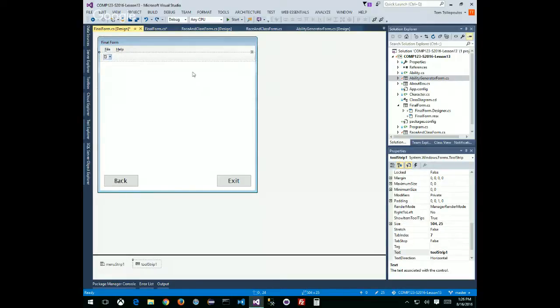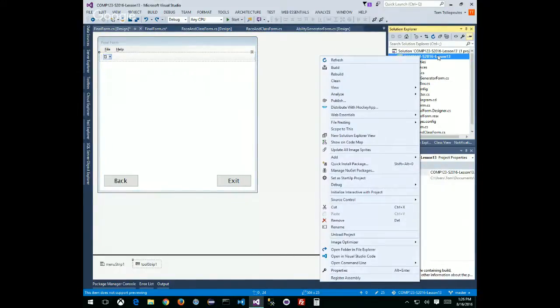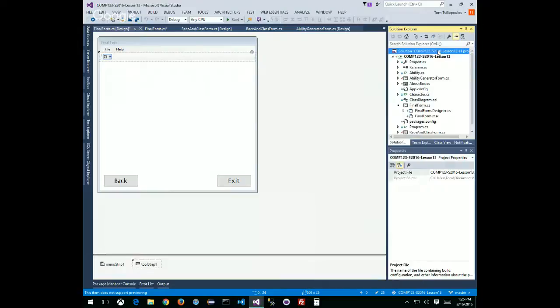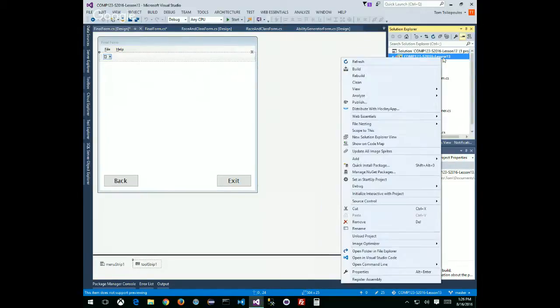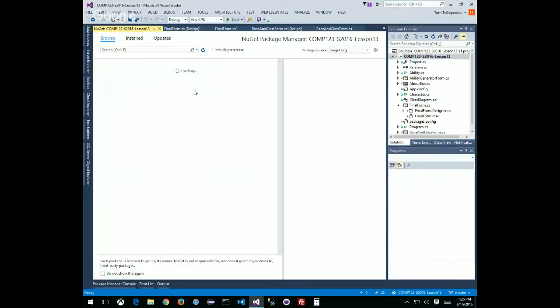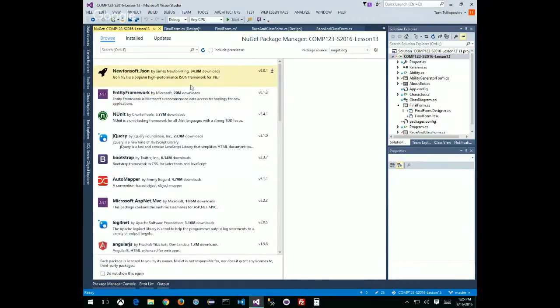I'm going to show you this. You can always download through NuGet. Remember that Visual Studio has a package manager too. It's called NuGet. Remember, we talked about this a couple times. The NuGet package manager can be found if I click on the actual project or the solution. I can say Manage NuGet Packages for Solution, or right-click on the project and say Manage NuGet Packages. I've already done this work for you.